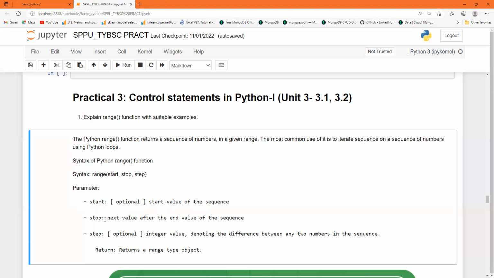Then there is a stop value. Now what is the stop value? It is the next value after the end value of the sequence, that means up to which value you want the sequence, and it will not be included in the range. The start value is included in the range function and the stop value is not included.